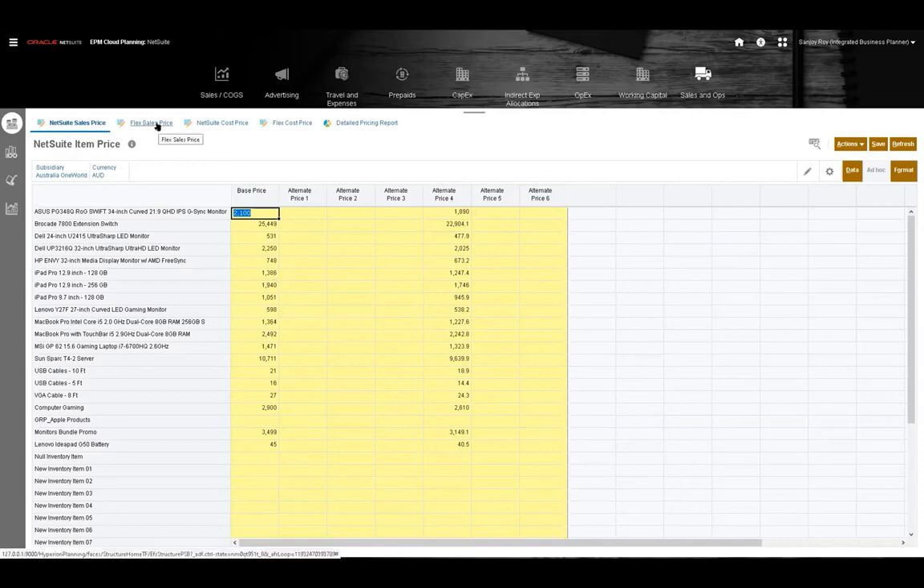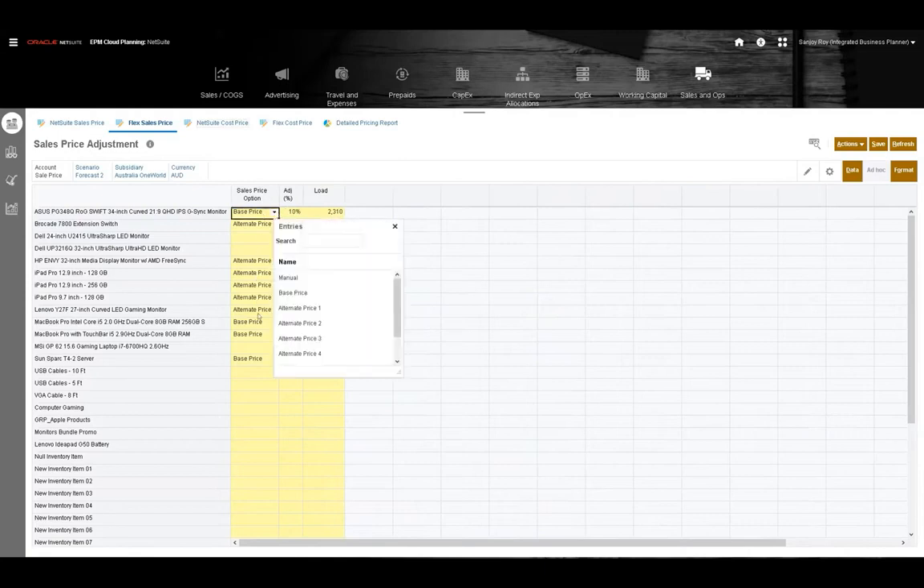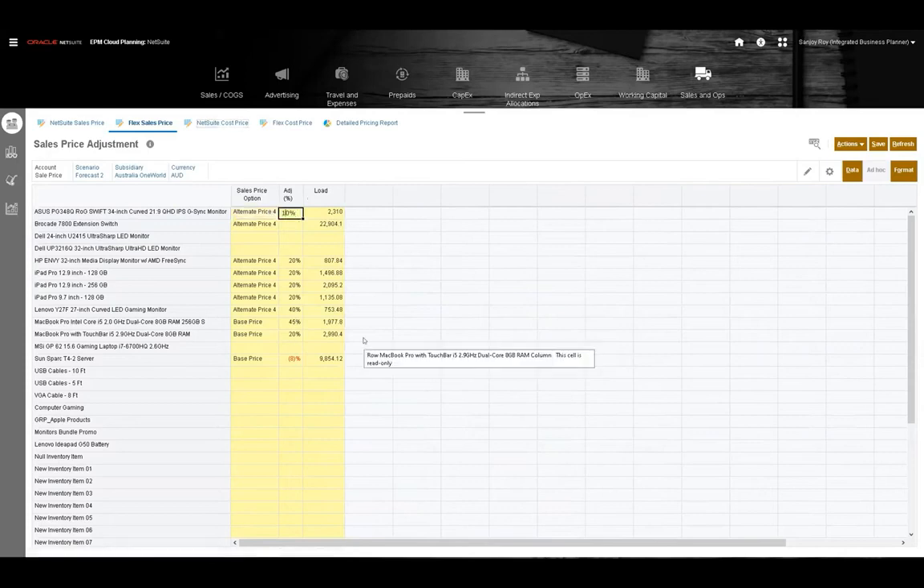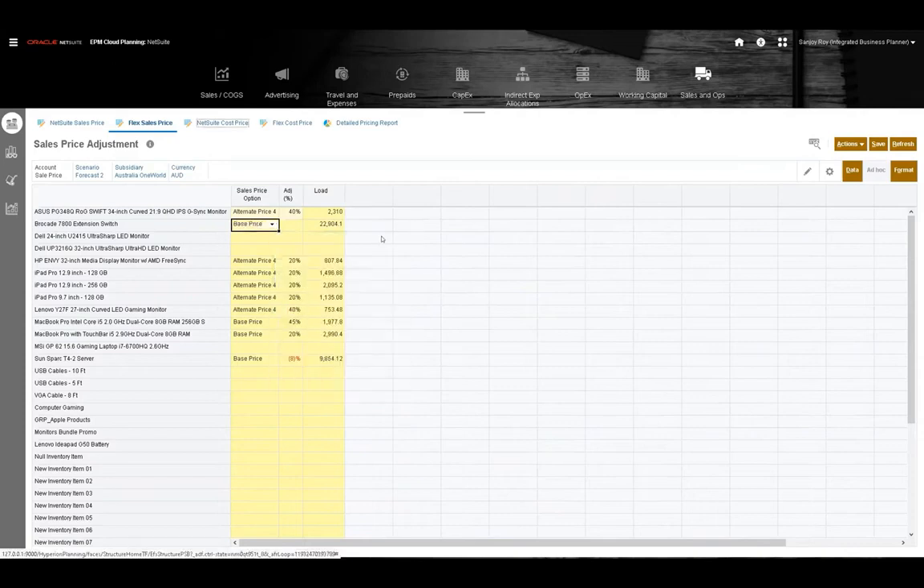So as a consequence, I would flex the sales price for the access monitors and my Brocade extension switches, because those are the two items which I believe would be the key contributors to my sales. I would apply a different pricing strategy for my access monitors, and I would try to see what the impact on my sales margin is if I increase the pricing by 40%, based on the alternate price. Whereas for my Brocade switches, I will stick to my base price.